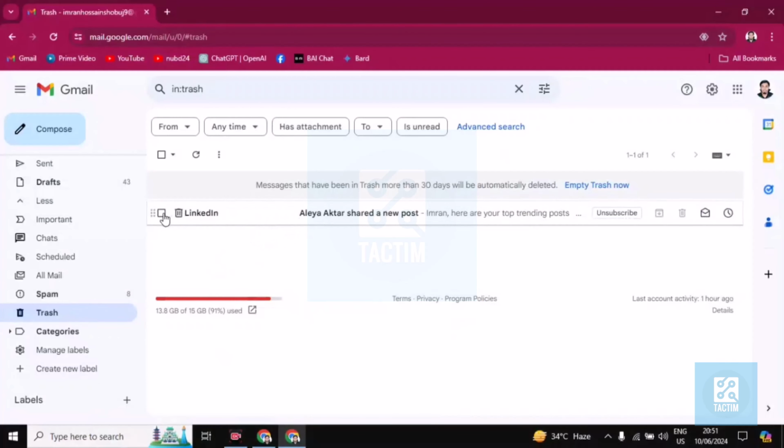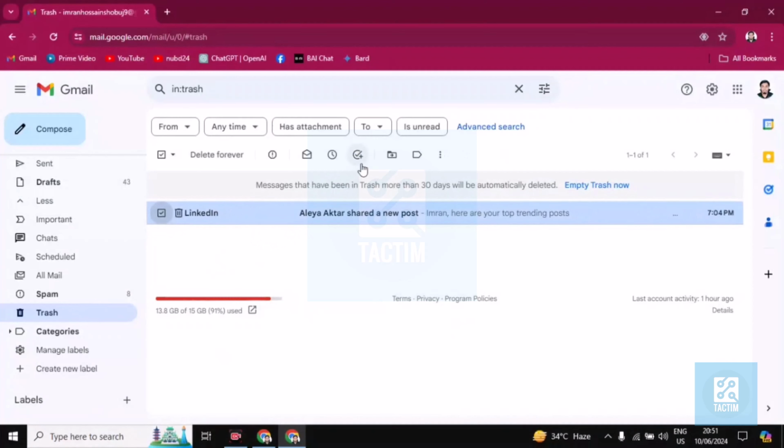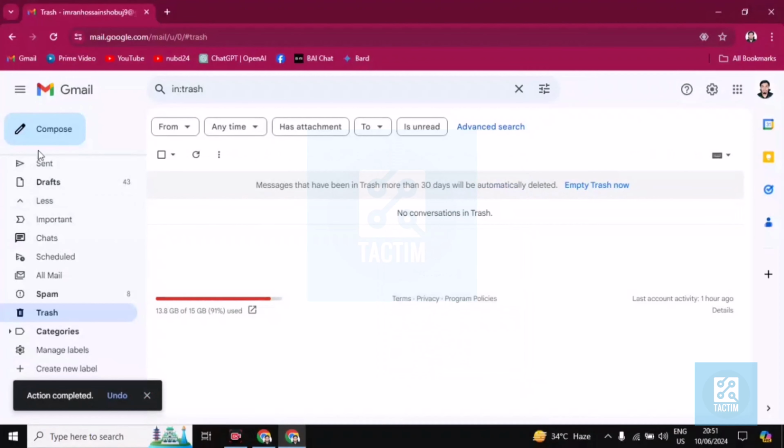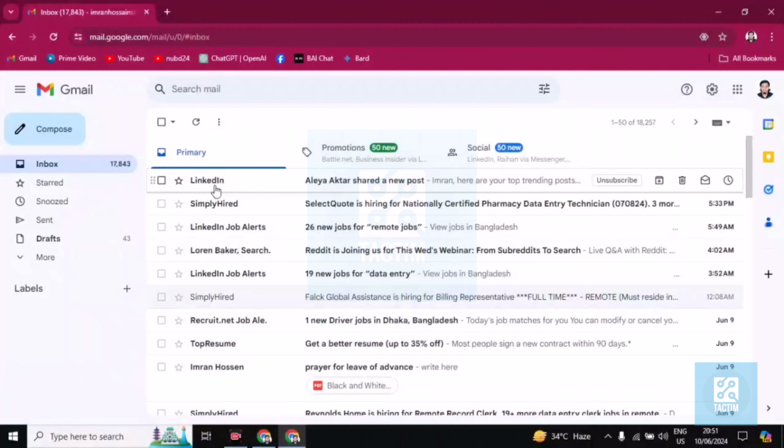How you can recover, you have to choose that mail and you'll find here move to. You have to click on move to and you can move anywhere you want. I'm moving to inbox. Click on inbox and if you check that inbox you can see that the email has been recovered again. So this is how you can recover an email.